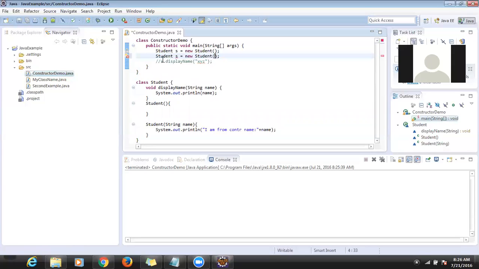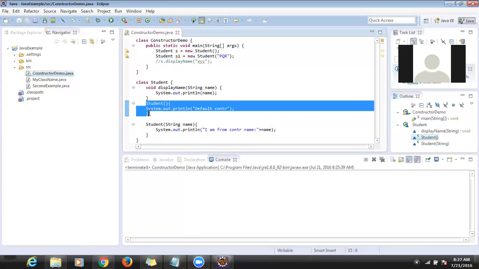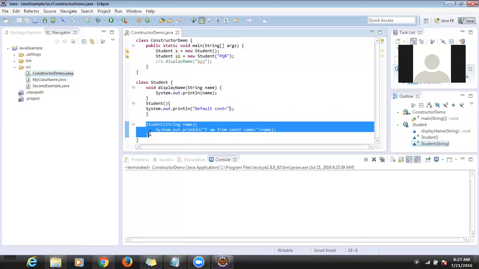Let's suppose I created the same line again, and I'm creating a different object called S1, passing the argument PQR. So basically, I created two objects, two references: one is S, and another is S1. Whenever I'm creating an object with the default constructor like this, this will be called. Let me write here: default constructor. So basically two constructors: one is the default constructor and the other is the argument constructor.